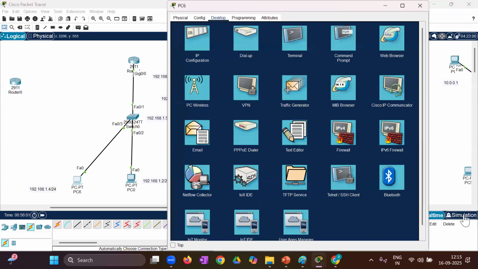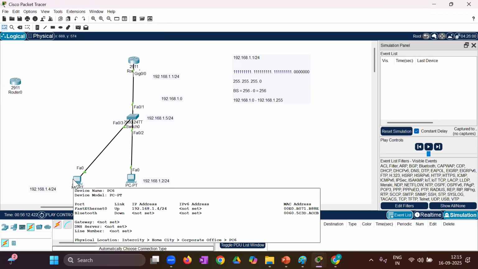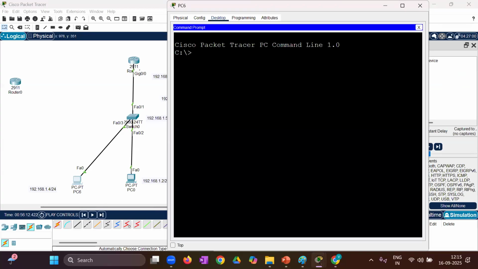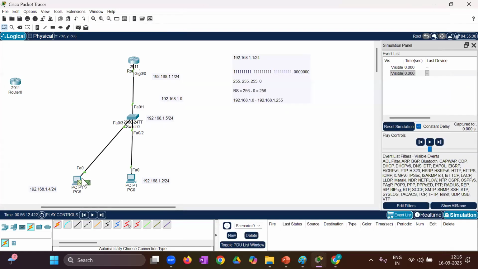Come to simulation mode. Come to command prompt, ping. What do you write after writing this ping? IP address. Okay. What is the IP? Let's say I want to ping this particular PC, 192.168.1.2. Now see here, a certain packet is going to be generated, right? So we'll come to that part, the ARP, later on.